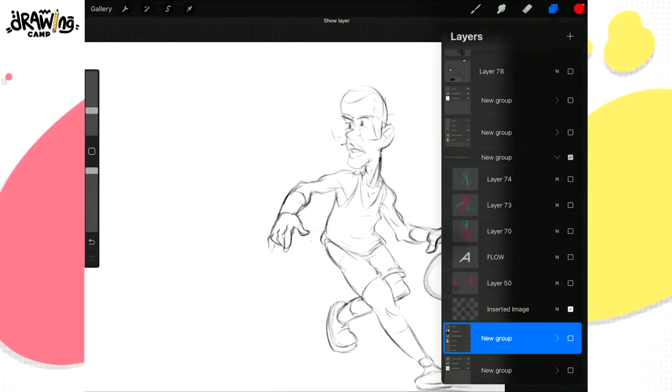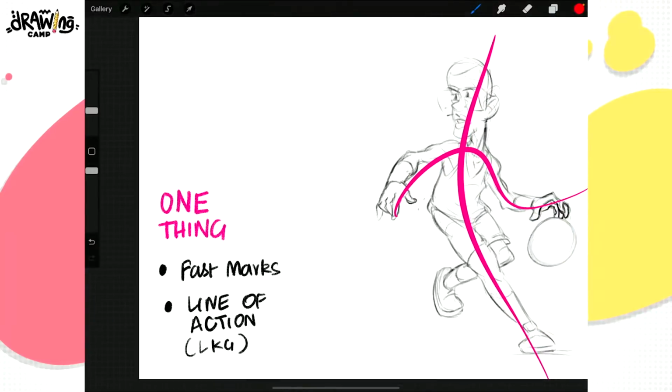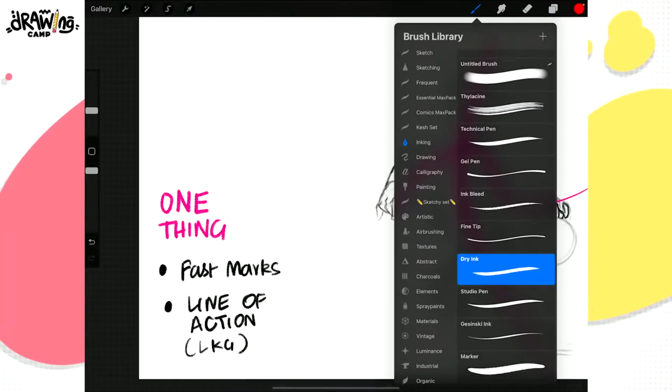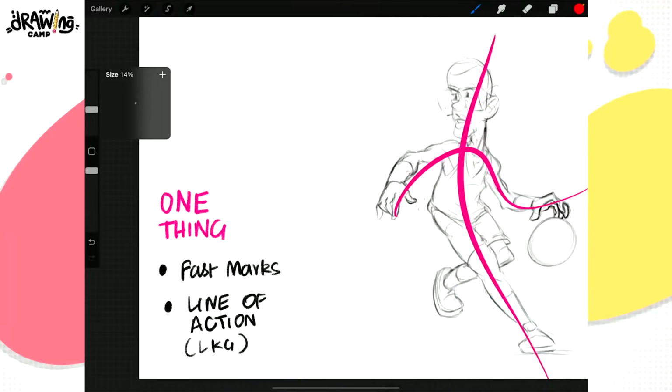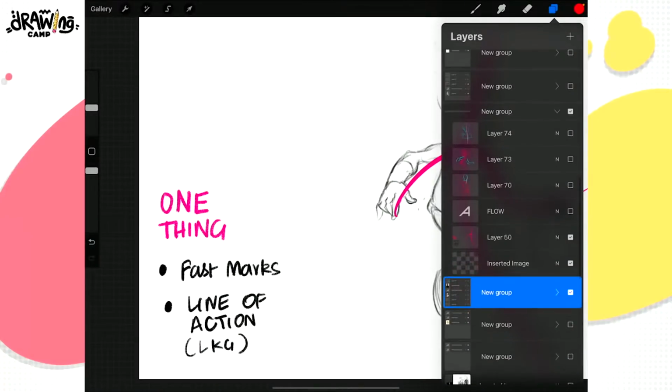So here are the two exercises that I'd like for you to do. One, fast marks. Take reference pictures and do fast 20 to 30-second studies of them. I'm giving you one thing to do. That's all you need to do. That's going to give you 80% of the results. So I want you to listen to me very carefully. I want you to take pictures of different things.